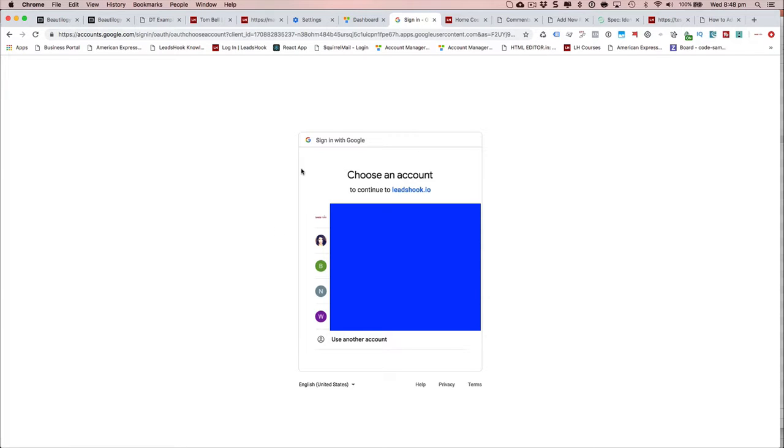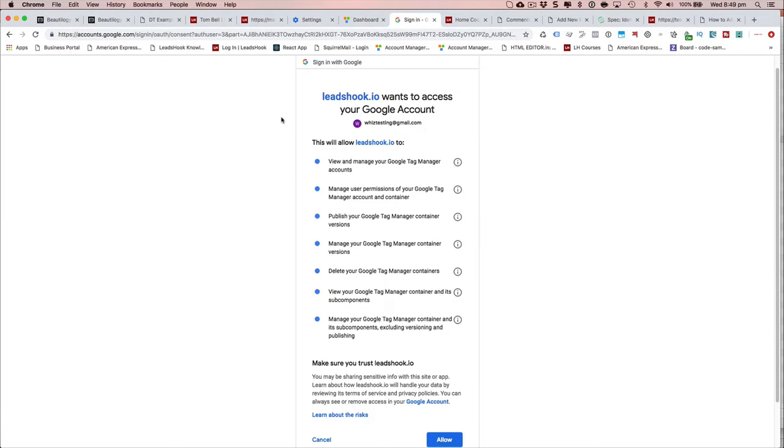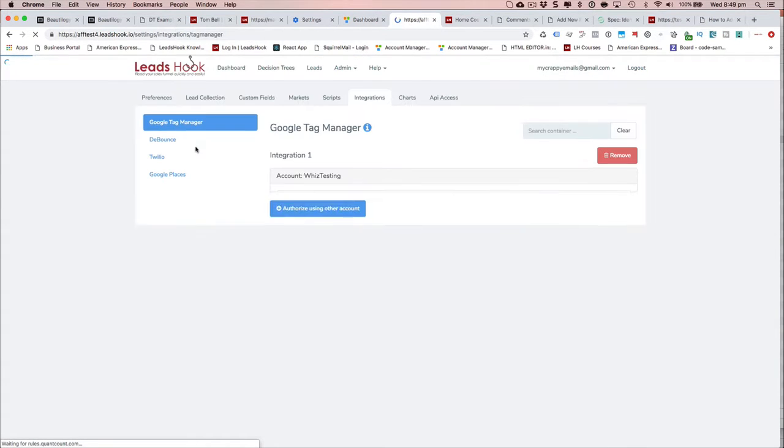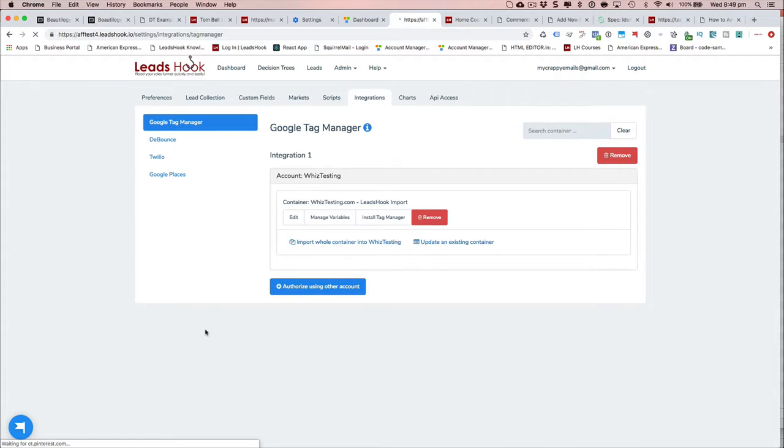It's going to take me to a page to log into Google. Go ahead and log in with your preferred account. You're going to get a message telling you that LeadsHook wants to access your Google account, which is the GTM account. Go ahead and click Allow. And what this will do is integrate with Google Tag Manager.